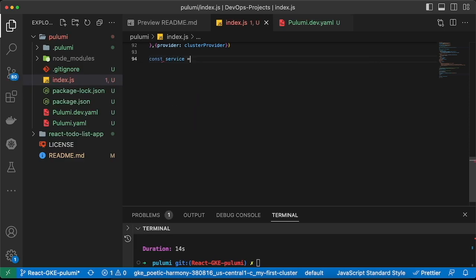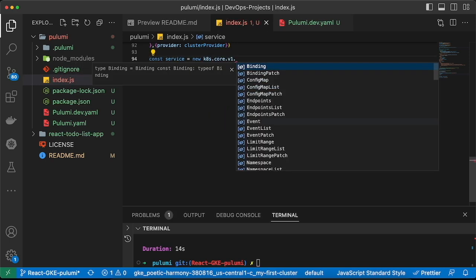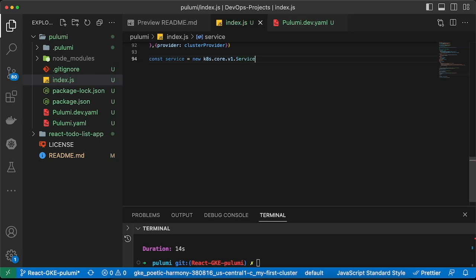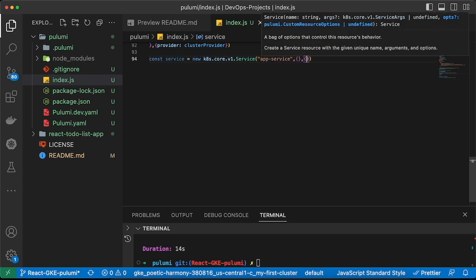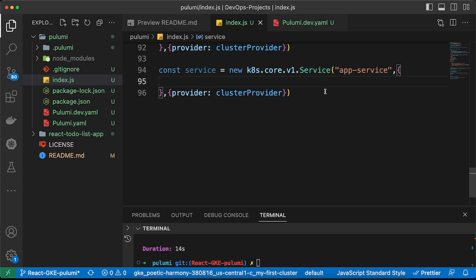Just create a new variable. Service is equal to new Kubernetes.core.v1.Service, and here let's name it like app service, and here also specify provider. Already I'm specifying the provider, cluster provider. Now here I will add the configurations for my service, right?